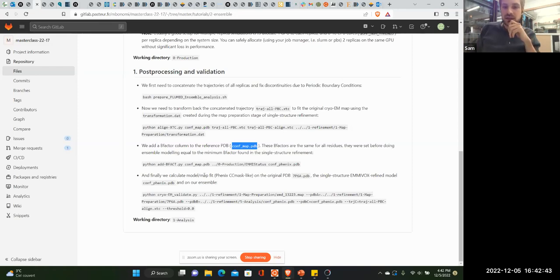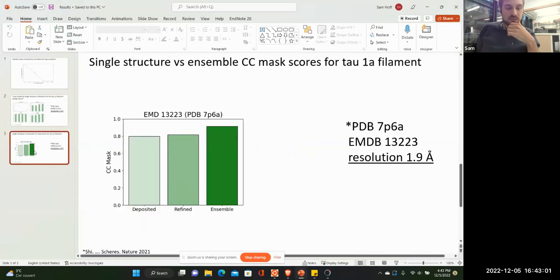And lastly, we can then calculate the CC mask score, or CC mask-like score, on the original PDB and compare it to the CC mask score that we calculate for our structural ensemble. So it's the CC mask score for our entire ensemble. I had done this as well, and I can show the results here.